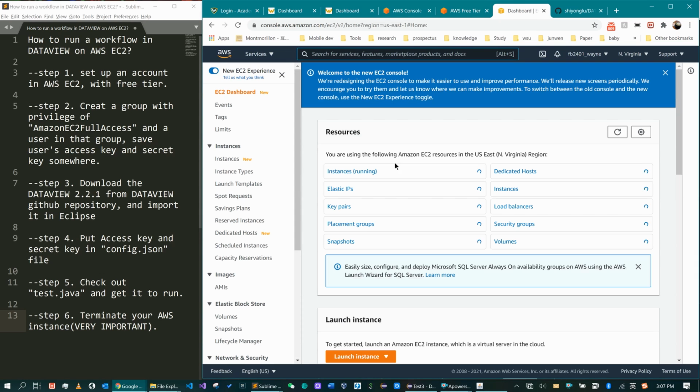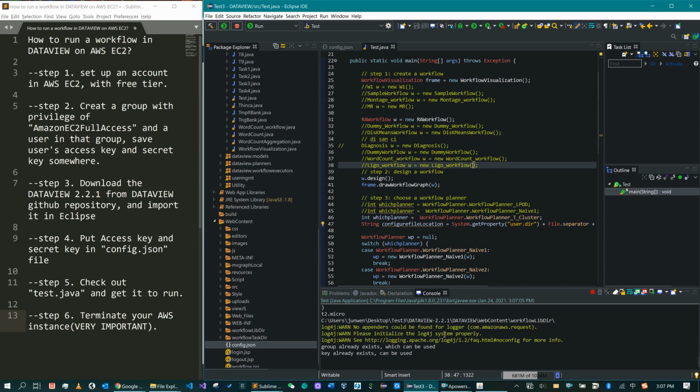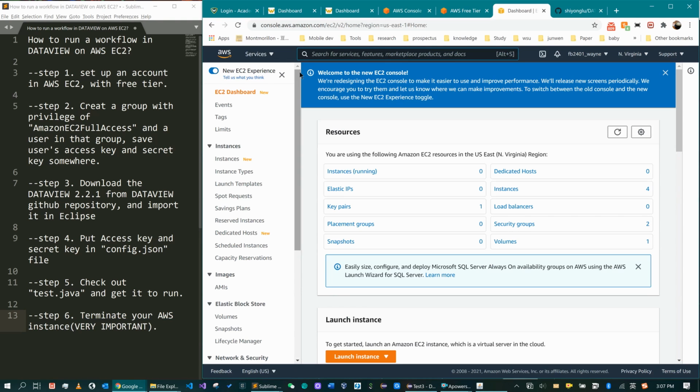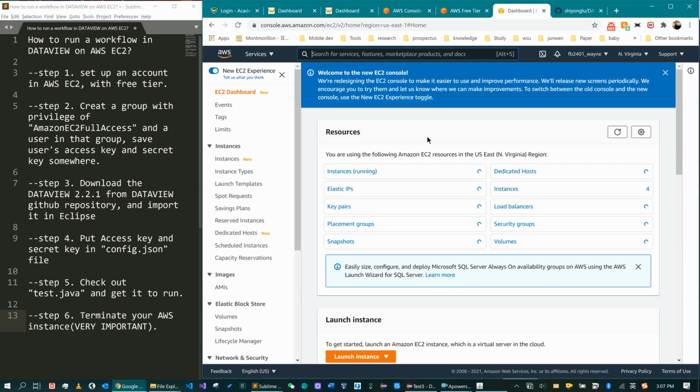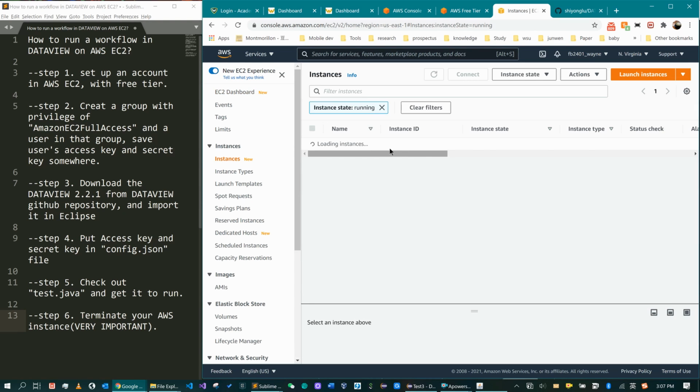When it's running, you will notice that currently the instance count is still 0, but let's see. It may take some time for the first time to launch a virtual machine, so just be patient and then you will see something happen. So let's get back to the website and double check if it's already launched. Great, so you're seeing instance running 1, which is what we just launched from the DATAVIEW.